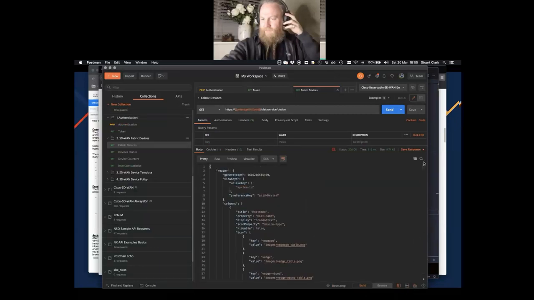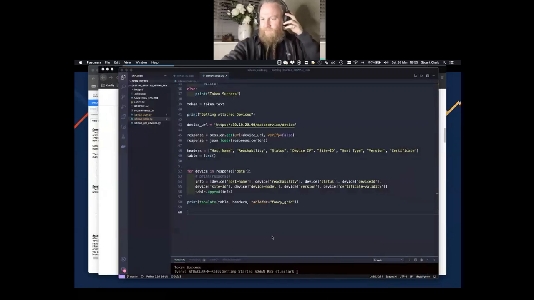Some of this I'm not interested in. I'm not interested in columns or titles. So what I'm doing here is taking that JSON and pulling out the pieces that I want. I want the reachability. I want the device status. I want the device ID, which we spoke about earlier. I want my site ID. I want to know what the device is. I want to know my version. I want to know the certificate that's on there, that it's valid, that it's licensed, and that it's happy to be within my SD-WAN fabric. And I'm just printing that out.